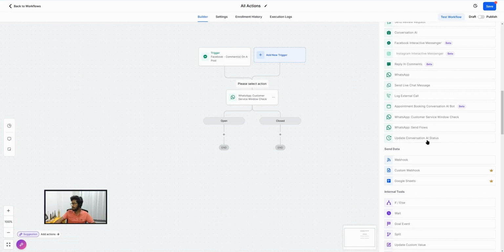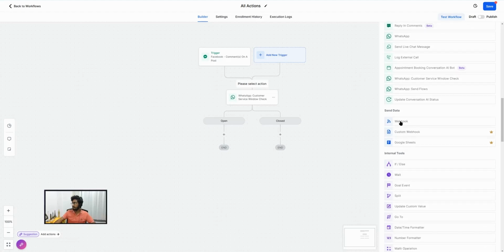Then the next one is update conversation AI status. So you can put your conversation AI to active or inactive, based on their activity. The next is webhook and the custom webhook. This is more related to development stuff. If you are a developer, you probably know what webhook and custom webhook mean. But this is just to get the data from GoHighLevel and send it outside of GoHighLevel. So you can use either of these two actions.